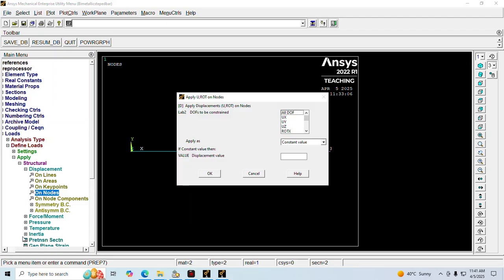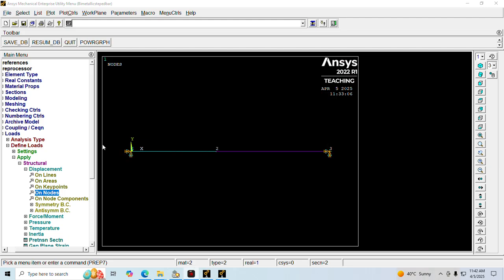We click on OK. It is fixed in all DOF. All degrees of freedom are fixed, and all DOF values are 0. Now it is fixed at node number 1 and node number 3.